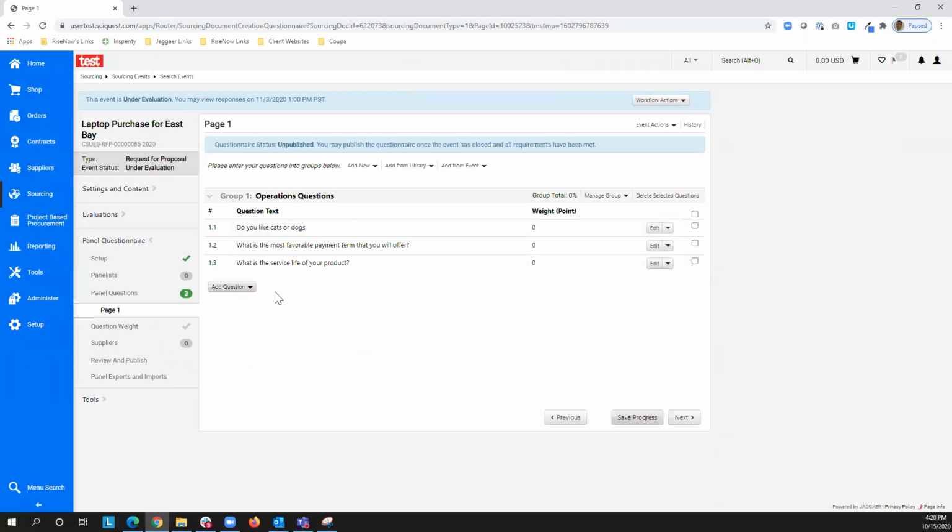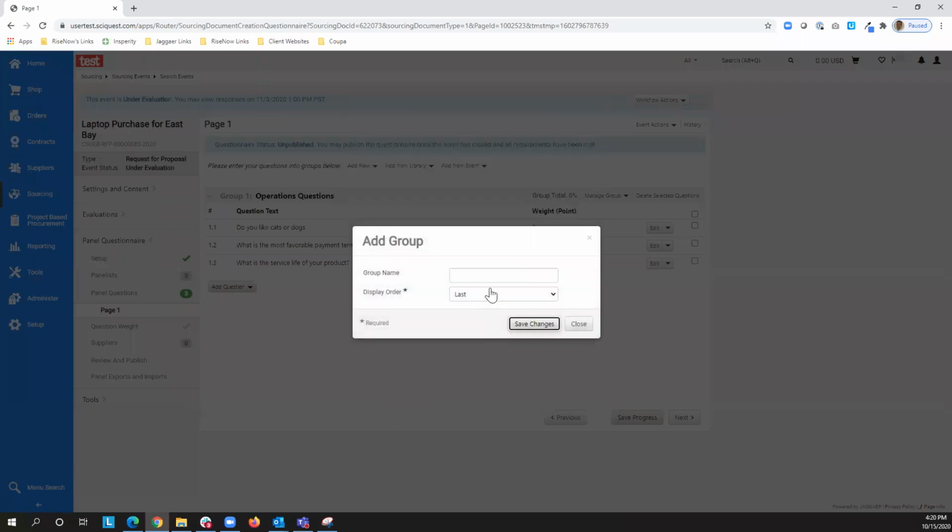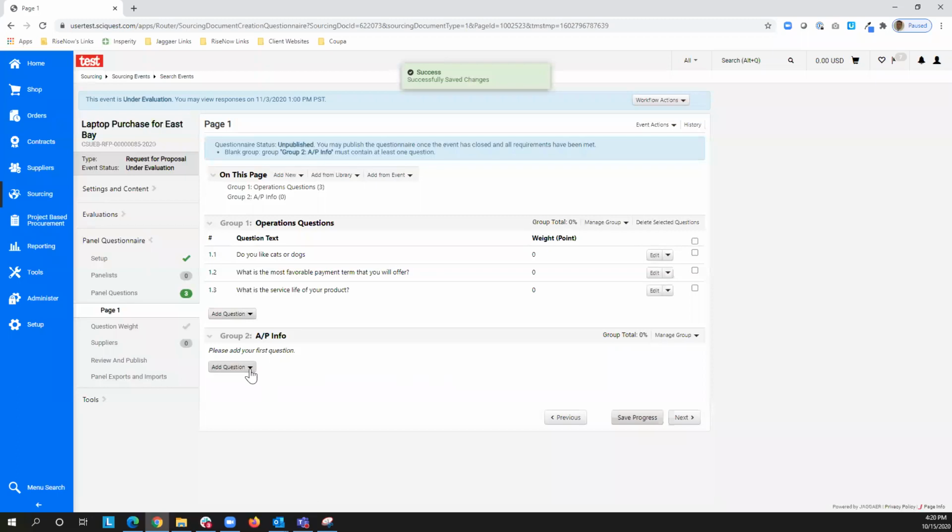Okay, so you can also have multiple groups. So you can have multiple pages, you can have multiple groups within a page, or you could just have one group and one page. It's up to you as to how you want to break these all up. For this example, I'm going to have 2 groups. So I'm going to add a new group, and we'll call the second group AP Questions, or AP Info. And in this group, I'm actually not going to add questions from the event. I'm just going to ask them to rate the supplier based on their previous experiences with the supplier. So I'll go ahead and just click Add New Question.